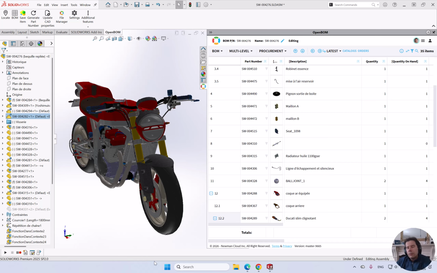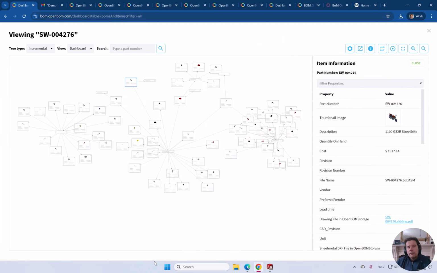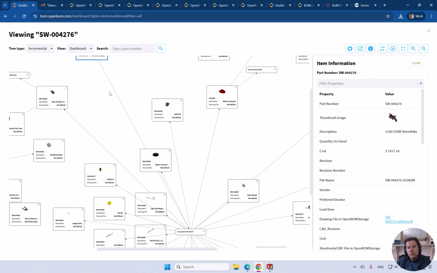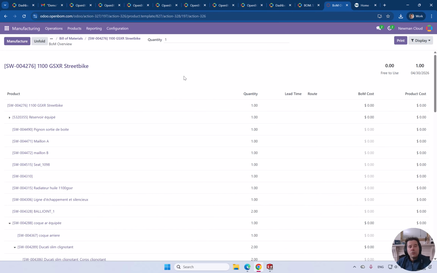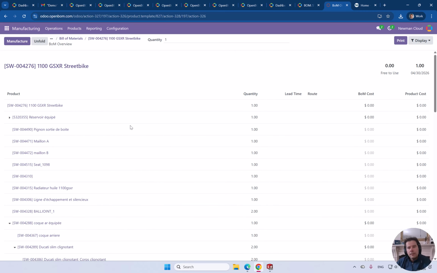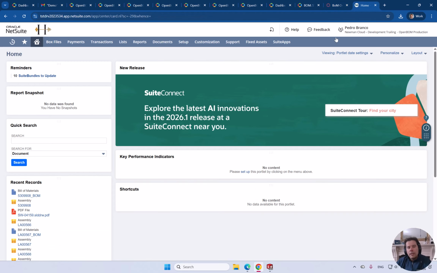Welcome to another video. Today we're going to talk about going from SolidWorks to ERP. So going from SolidWorks, data then sends to OpenBOM. You can manage all your product data, manage your bill of materials, manage changes, and then send to different ERP systems. In this case, we're going to use sending data to Odoo, more like a portable entry-level ERP, and also more like mainstream enterprise-level NetSuite.